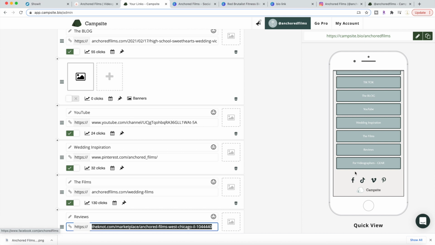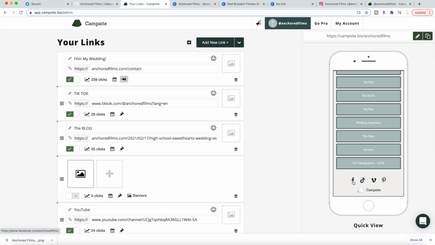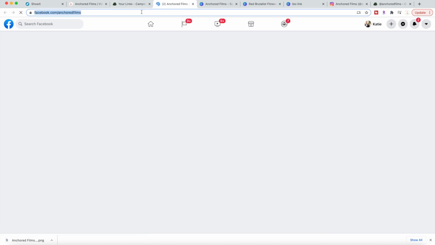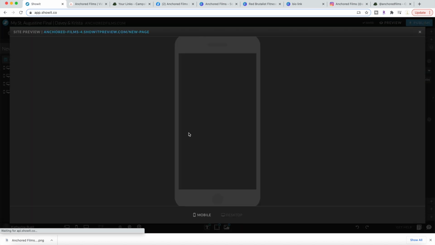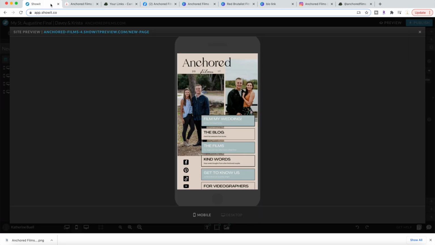Here was ours. To our Facebook, we copy, bring it back here, link URL. You're just gonna input it, but make sure you have that HTTPS in the beginning or else it won't work. Okay, so now you've got your cute little brand, cute little biolink, all branded, all linked perfectly back to your website, and you're so proud of it.